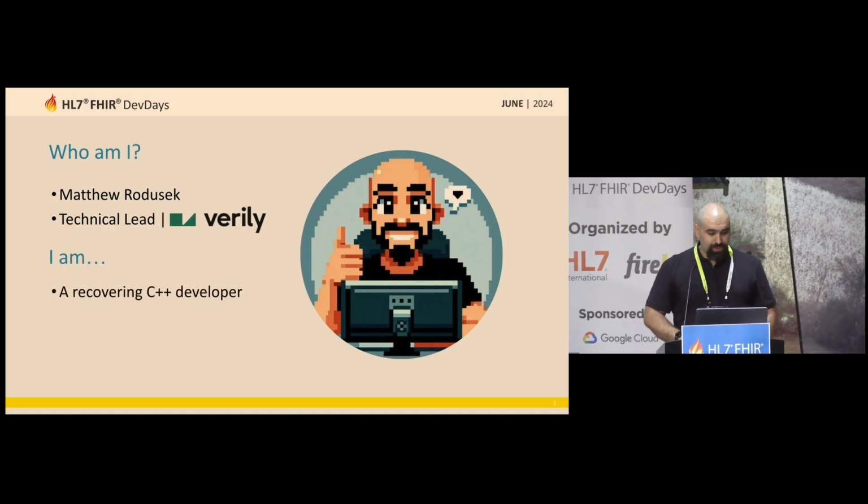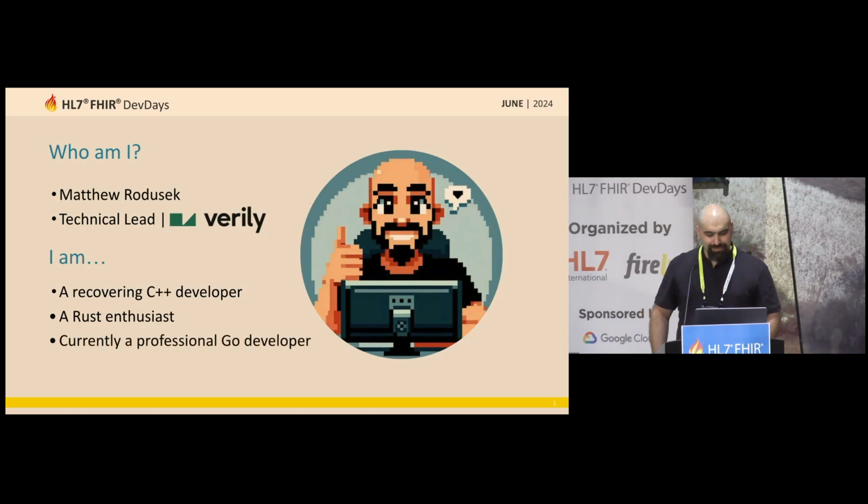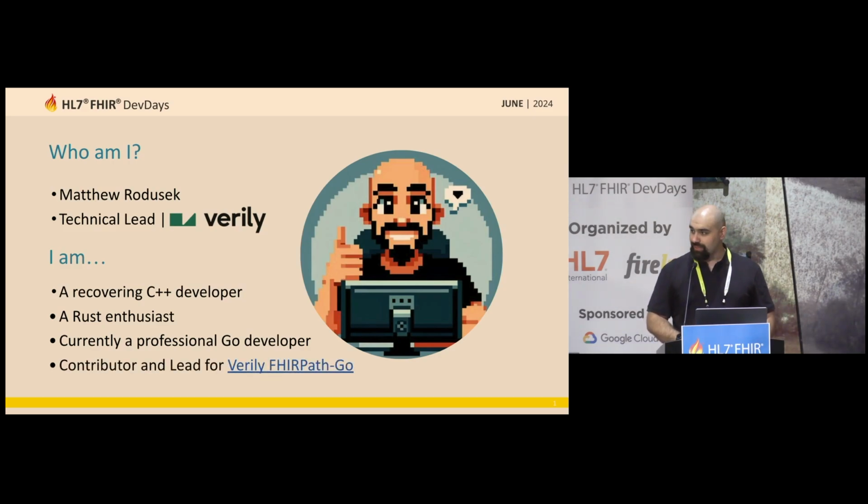A little bit about me. I am a recovering C++ developer. About 10 years working with C++, it took friends having to tell me that I had a problem to finally get over it. And yeah, I'm getting my 2-year token in July. I'm a Rust enthusiast in my spare time. It's not actually relevant at all to this talk, but as a Rust developer, I need to tell other people that I'm a Rust developer. But most importantly, I'm a professional Go developer in my day-to-day job, which is what's relevant for this talk. And I am also the contributor and the lead for the FHIR Path Go library that I'm announcing today.